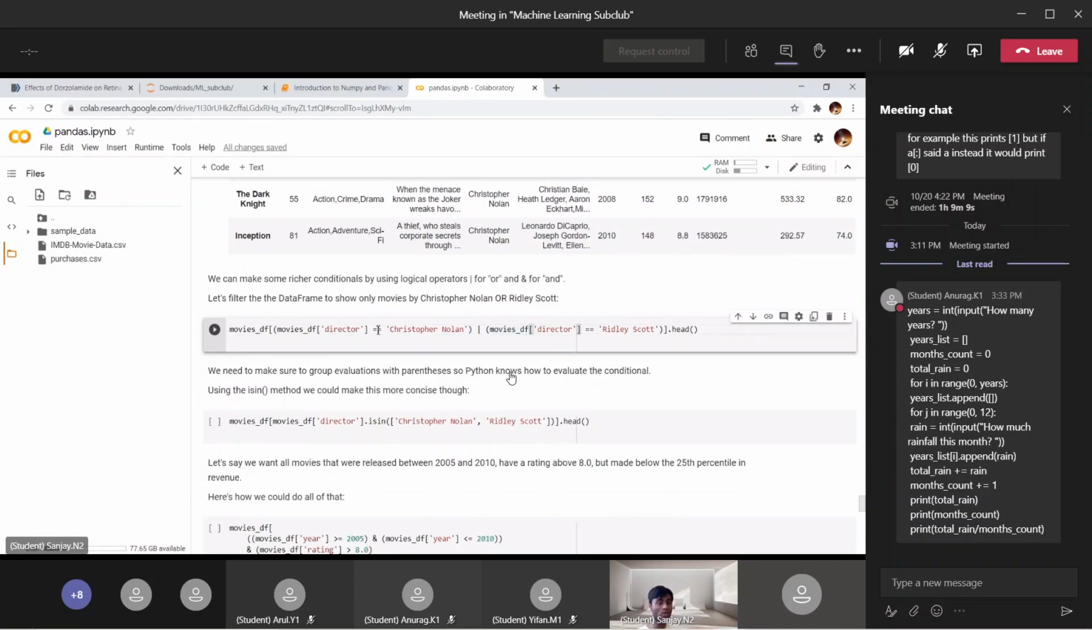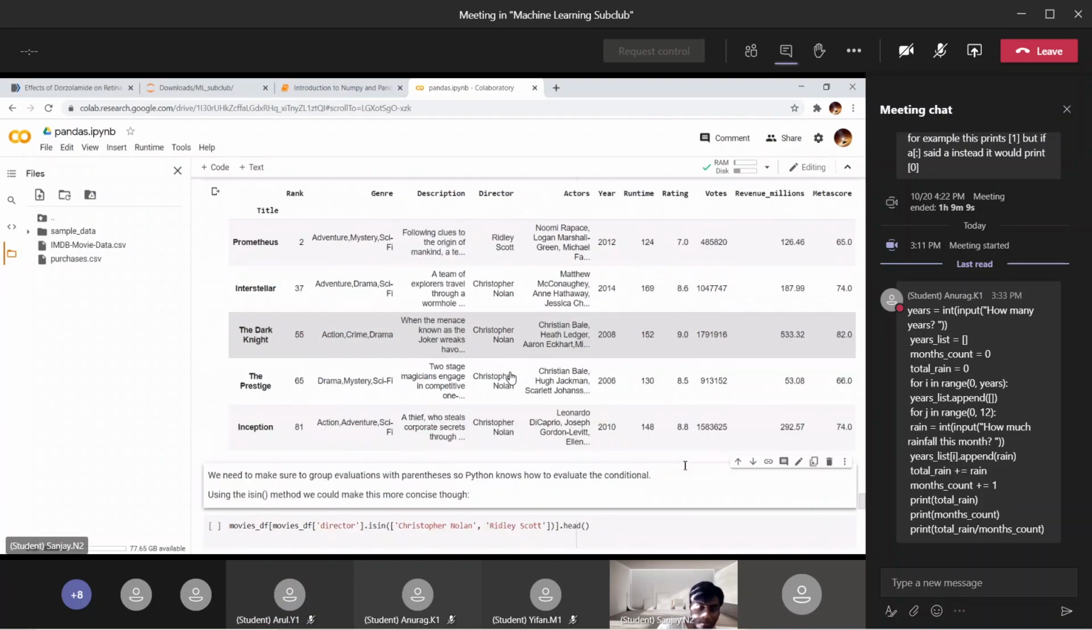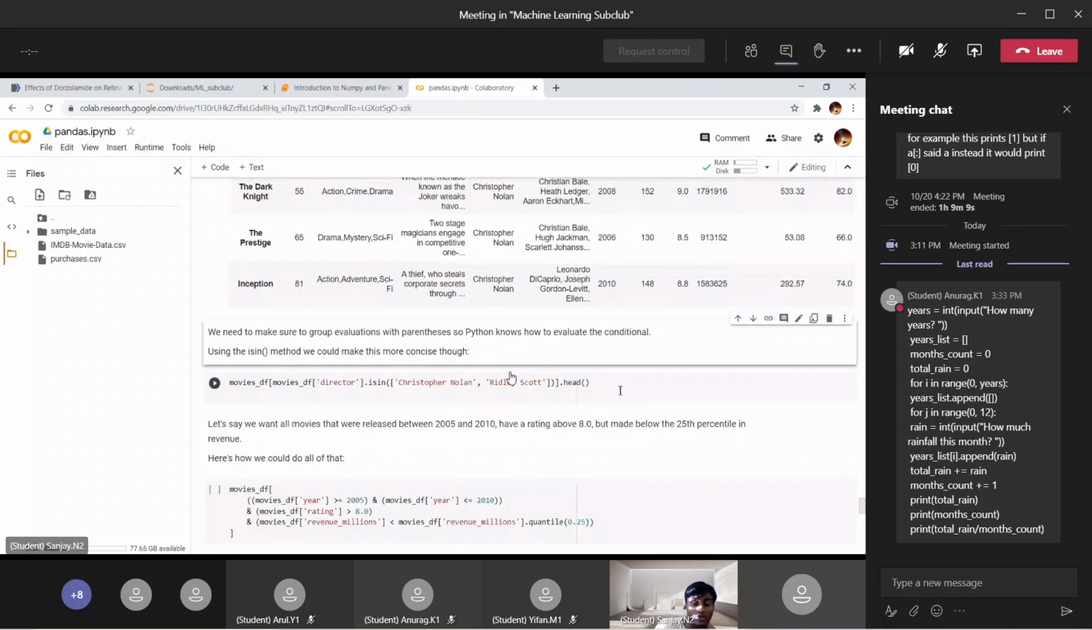And this would basically give you, for example, this command right here would give you all the movies with all the rows and columns of the movies where the director is Christopher Nolan or Ridley Scott, right? So if you run this, we'll get all those movies, and we're taking only the first 5 of those. So that's pretty interesting to know.